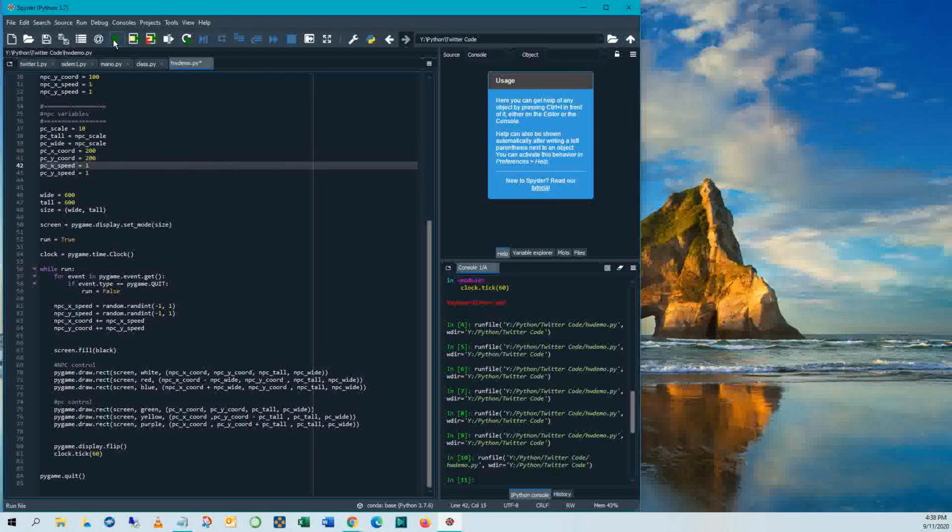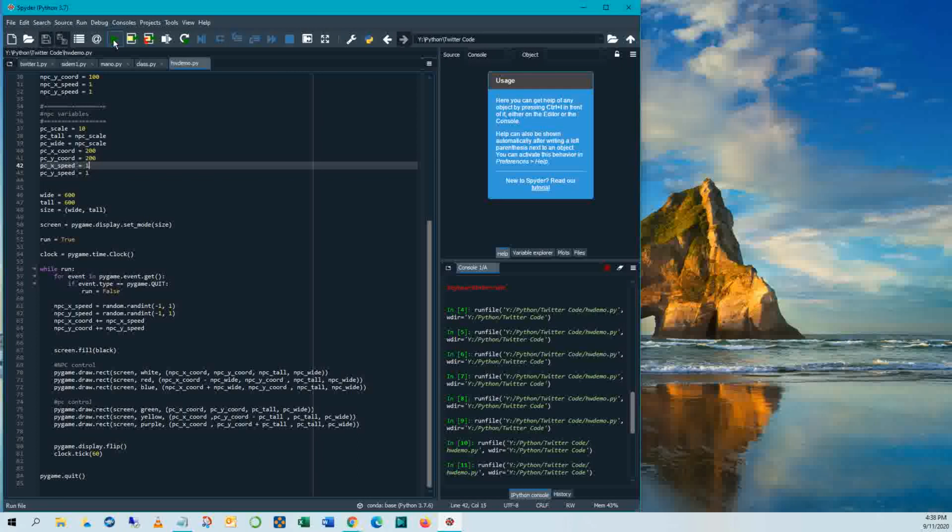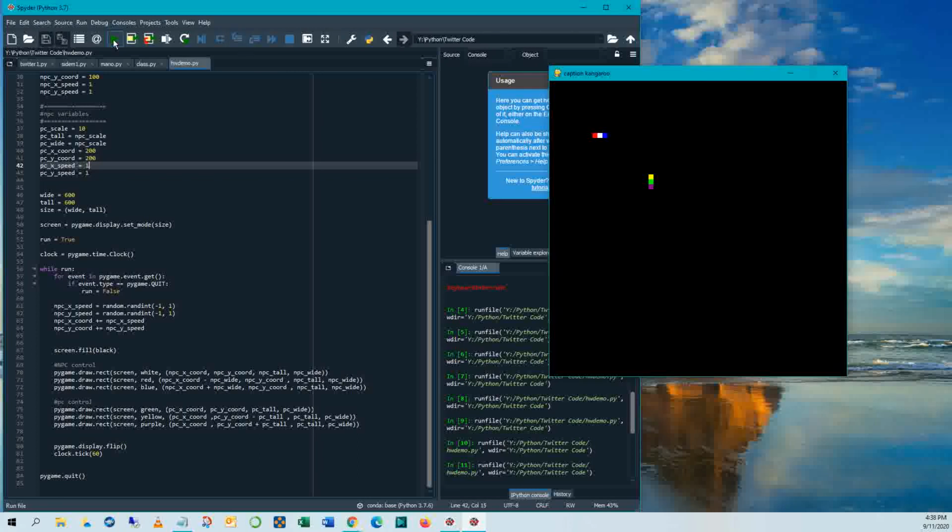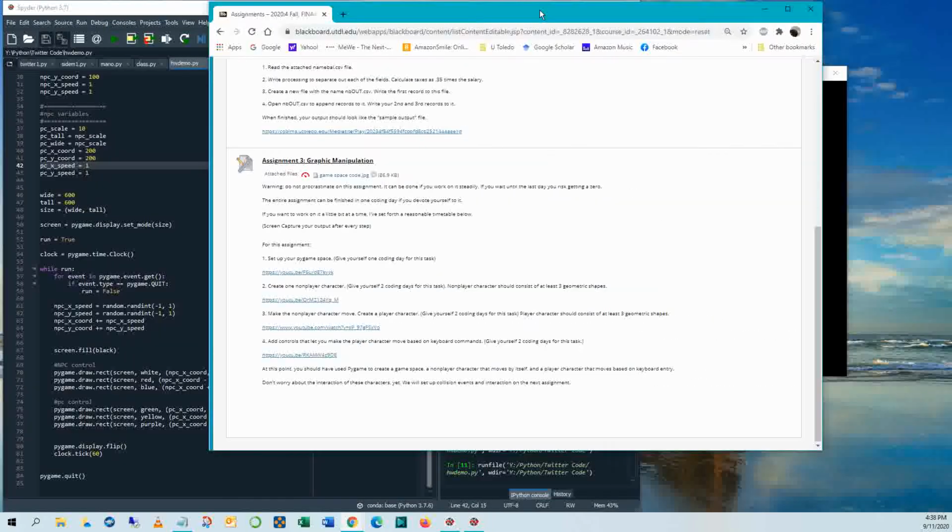All right, and let's run it. There we go. So this is our non-player character jiggling all over the place, and our player character is this one. That satisfies the conditions that I want from this. Now, you can be more creative. You can make a better looking character than what I have there.